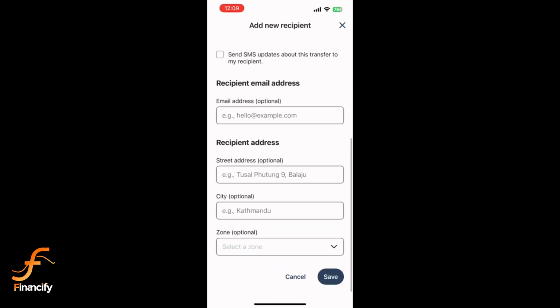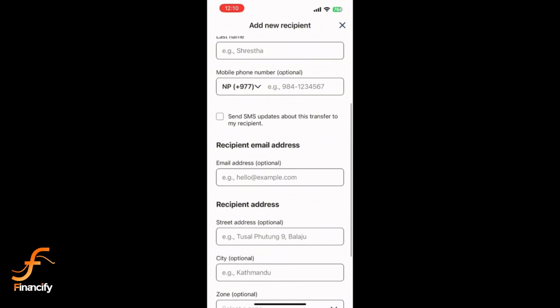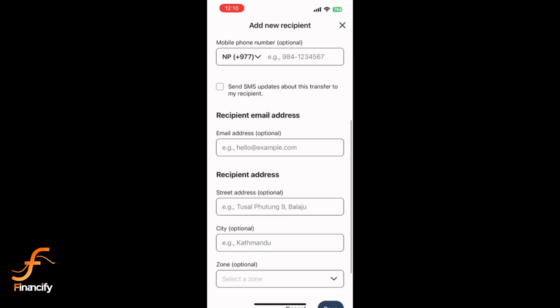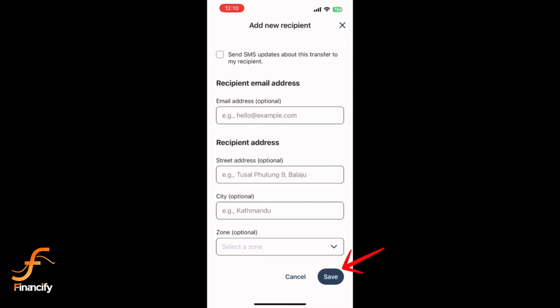If selecting bank deposit, input the recipient's bank name, account number, and any other required details. Double-check all entered details for accuracy. Then, tap Save or Add to confirm the recipient.